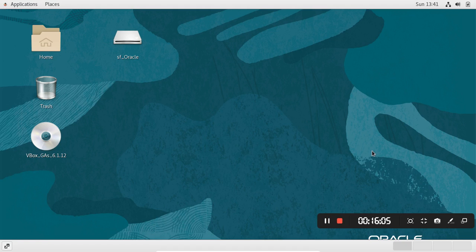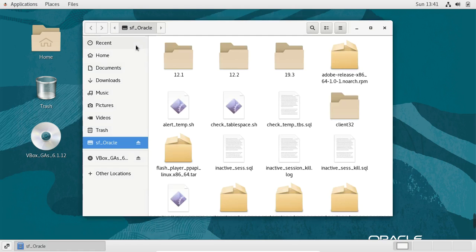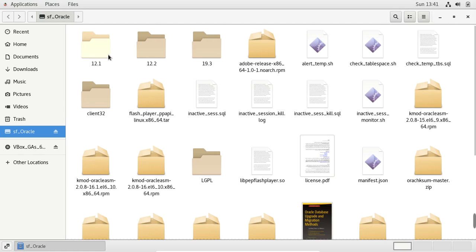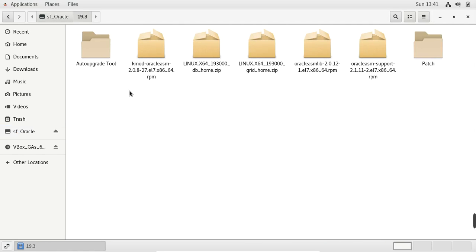After guest additions installation, you can see the mounted sf_oracle shared folder displayed like this. In this folder, I have put all the Oracle related 12.1, 12.2, 19.3 RDBMS and grid binaries. So we are going to access this folder only. Here it is. This is DB home. This is grid home.